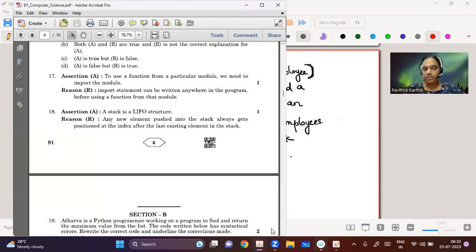A stack is a LIFO structure. The assertion is definitely true. Any new element pushed into the stack always gets positioned at the index after the last existing element in the stack. This is also true.